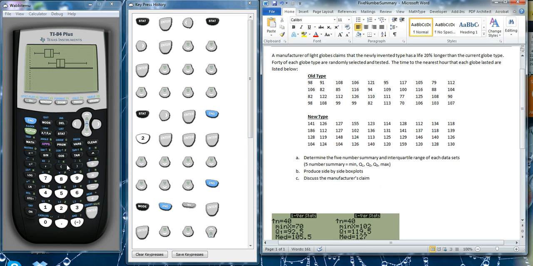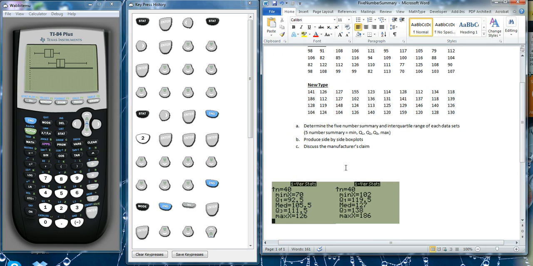Okay, hopefully that's been useful. So we looked at entering data, calculating 5-number summaries and doing side-by-side box plots in the TI-84.